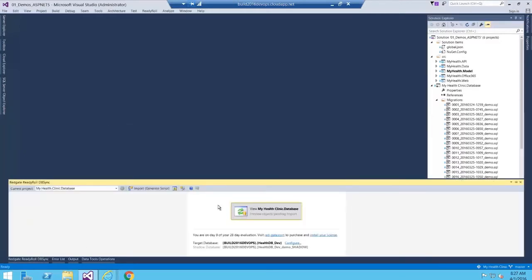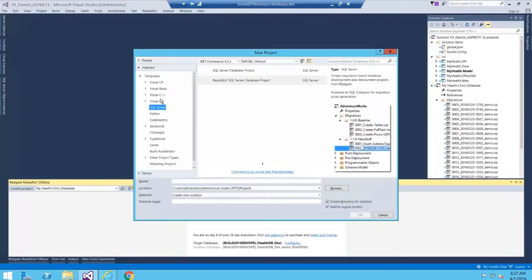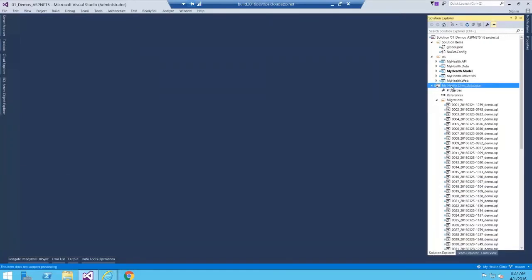Now, ReadyRoll exists as a plugin to Visual Studio. As we can see here, it's actually a project type that I can use. Similar to database projects, but it's kind of a replacement. It goes beyond database projects and does a little bit more than you might want to do. In this case, you'll see here I've got this My Health Clinic database, which I've already built, and this is a ReadyRoll project, and it's a sub-project to the solution that's got my ASP.NET code and other projects in there. I want to focus on just what I'm doing here with the database project.